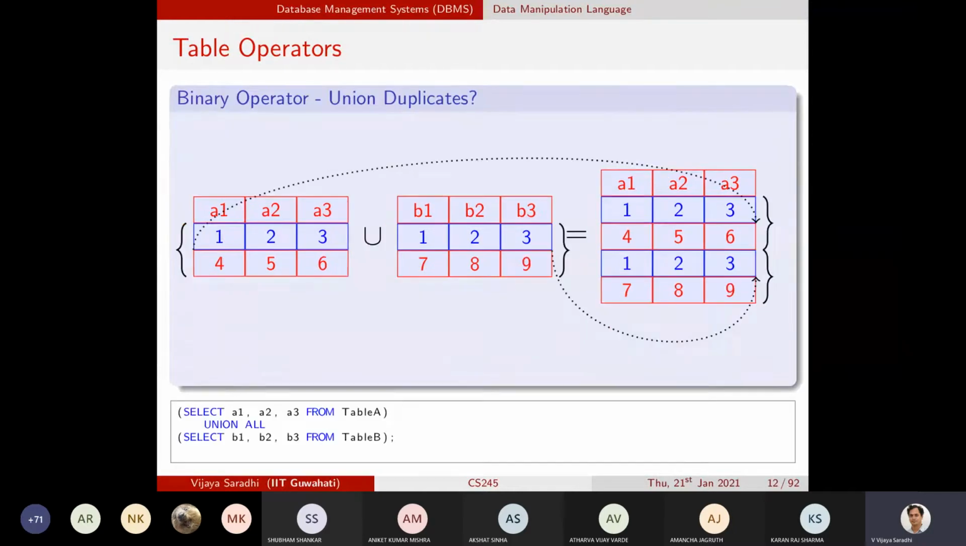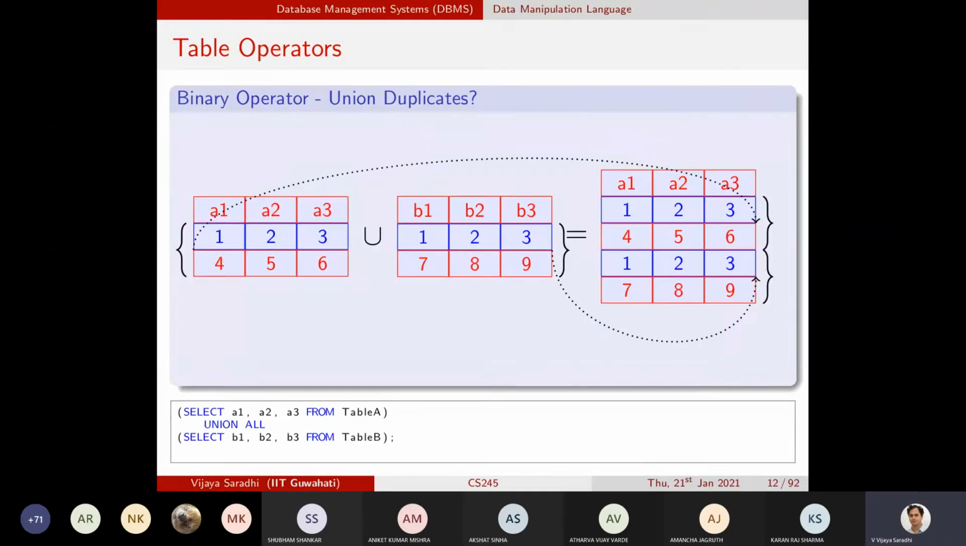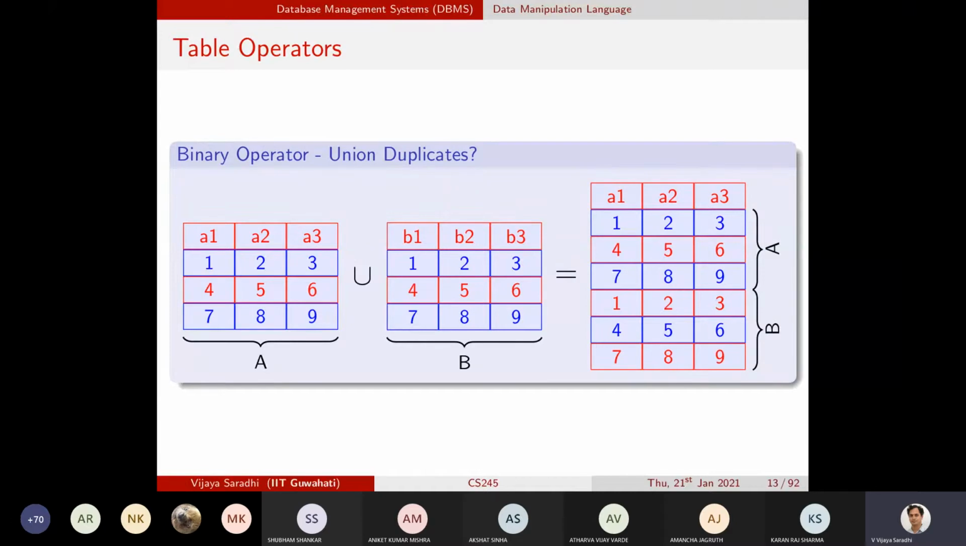So one more example of these record structures: see the duplicates. When I am referring to duplicates, the duplicates can be present within table A, or within table B, or across tables A and B. That is what you have to remember. In both these examples, we have duplicates that are present across tables, not within the table. If you look within the tables, there are no duplicates. But when you perform the union operation, the duplicates are appearing. That is the main thing.